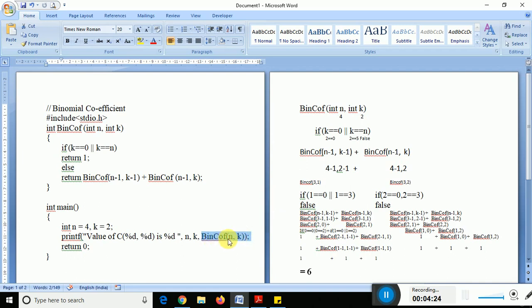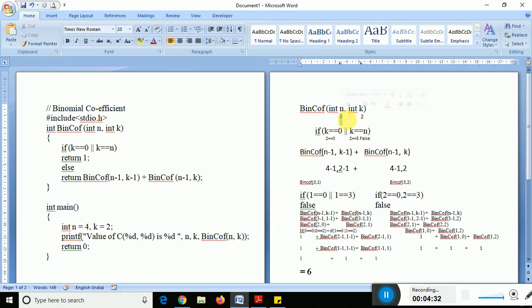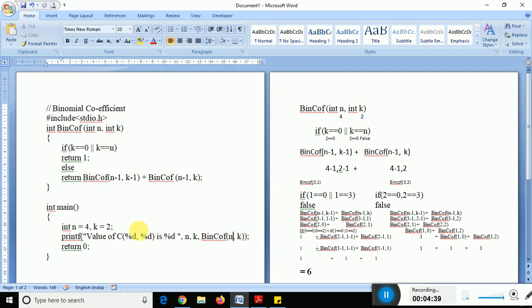This is known as a calling function, where it is calling here. When it calls here, n will be assigned the value 4 and k will be assigned the value 2. After this, it will come down here and check the condition. If the condition is true, it will return 1. If the condition is false, it will return another binomial coefficient. So this is function within function.